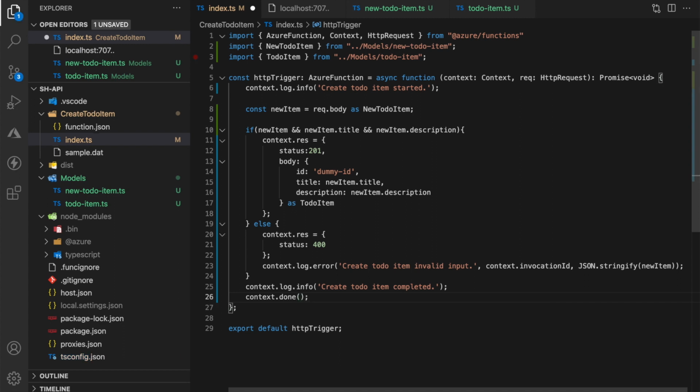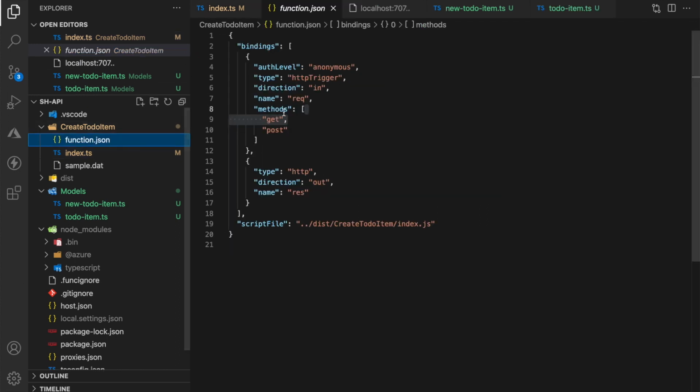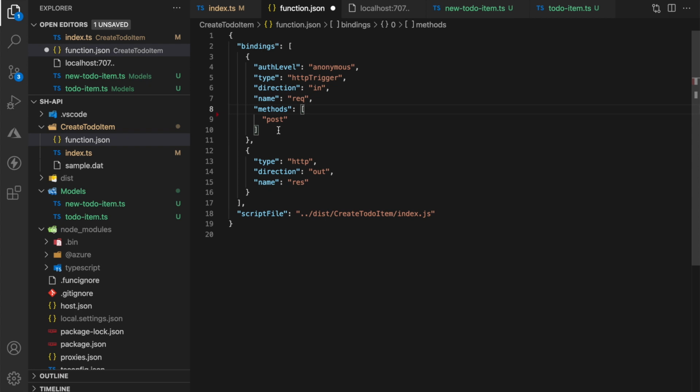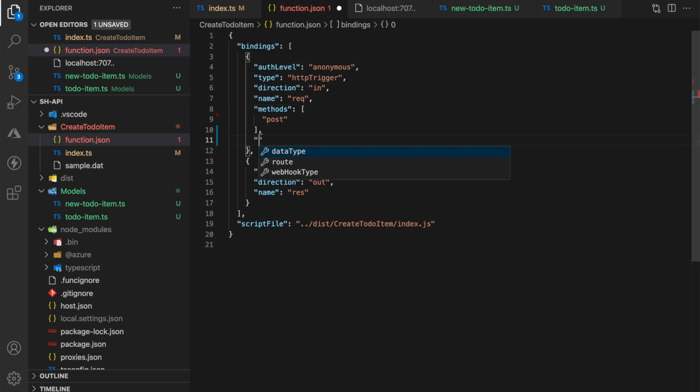Let's open the function.json. This is the binding file for this function. This function has a HTTP trigger and a HTTP output binding. We will modify the trigger binding so that it will only allow post method. Let's change the route property to be todo item.